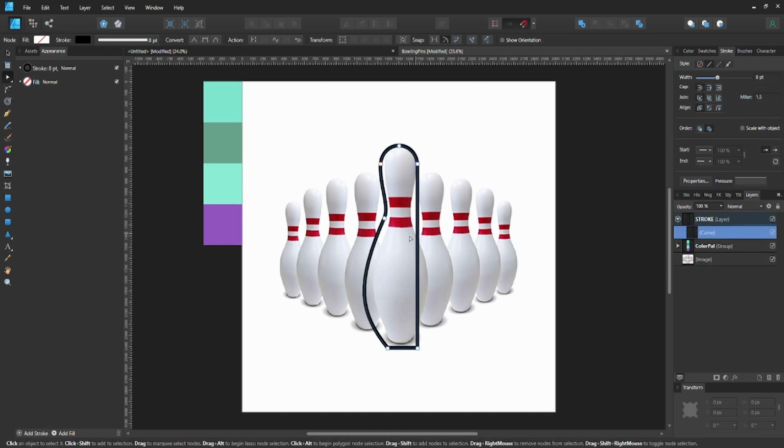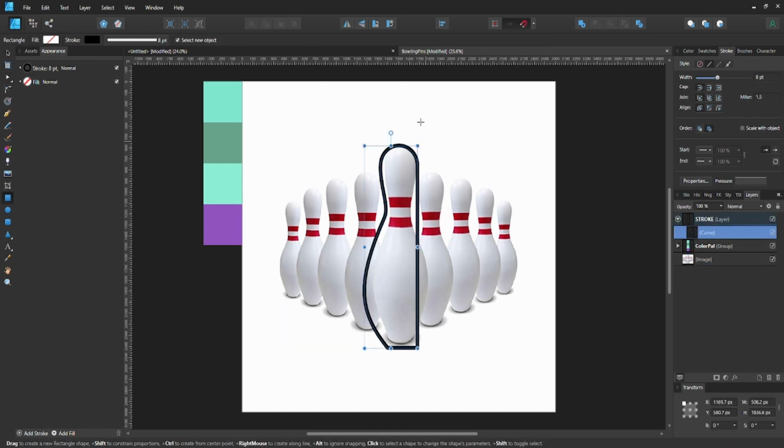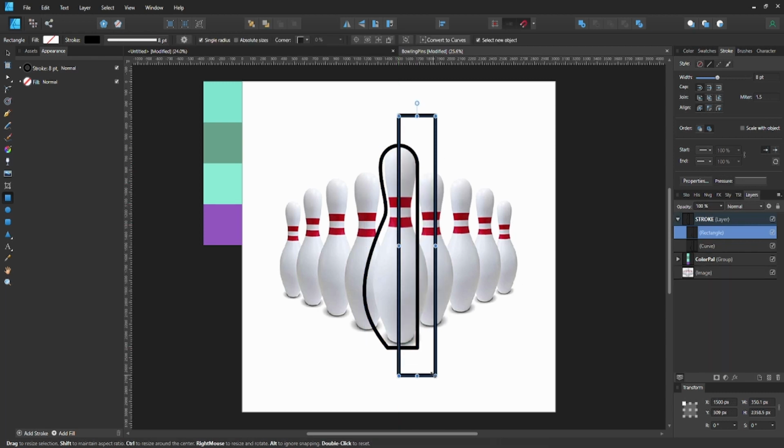So now what we're gonna do is grab our rectangle tool again and create a whole rectangle in the center of this shape that we have. So center it and make it bigger and wider than it. And make it on the right hand side, because we're gonna use the left hand side of the shape that we created.